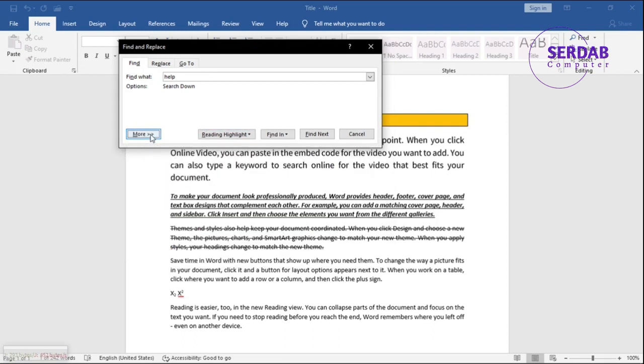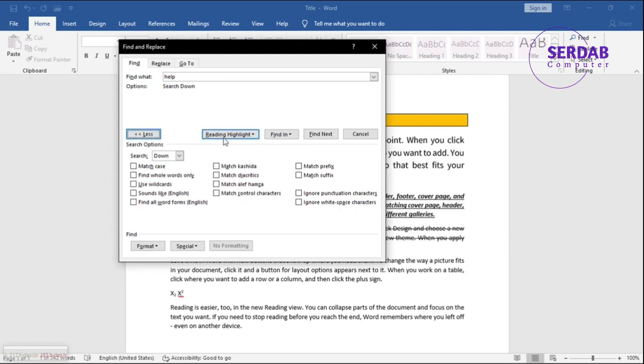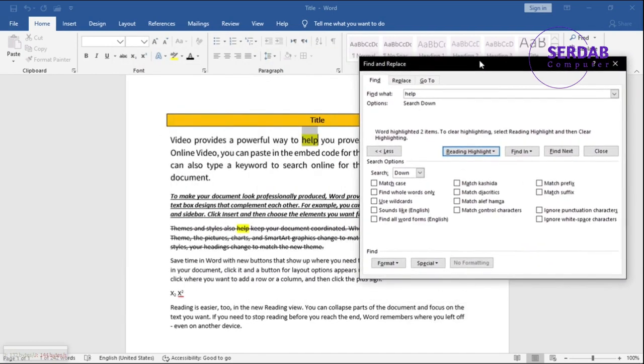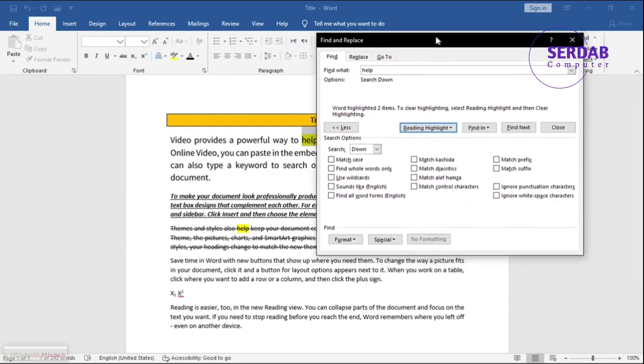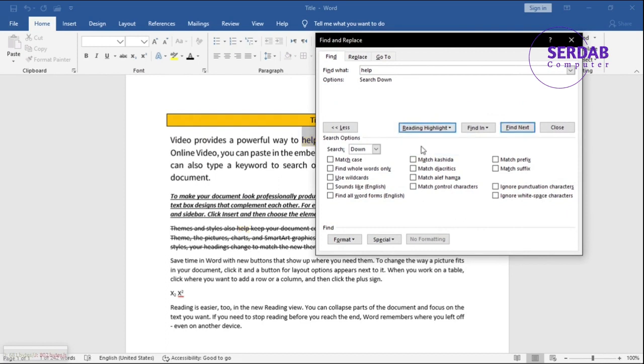So you can use Less, more on that. And Reading Highlight can be used to highlight the word you wanted. So you can see the words are highlighted there, which is really nice. And you can, of course, clear the highlight as well. Find In means current selection or main document. So this is also finding the word you wanted. And Find Next is finding the next one. Close is closing the find.